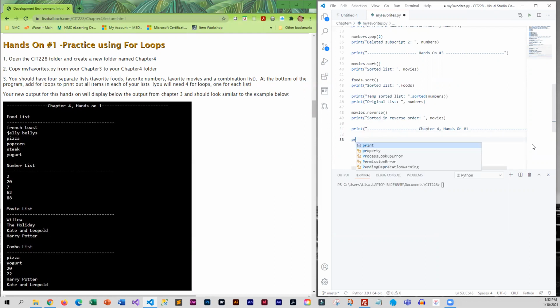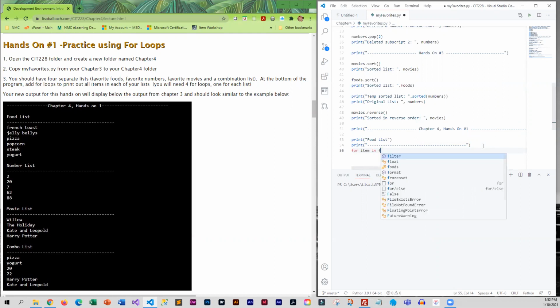And I think it's nice if you can give it headings. So I've got my nice little heading here. And I'm just going to say for, and now you need to give it a variable name. So you can use something generic like item in foods. So item represents each of the foods in the list.